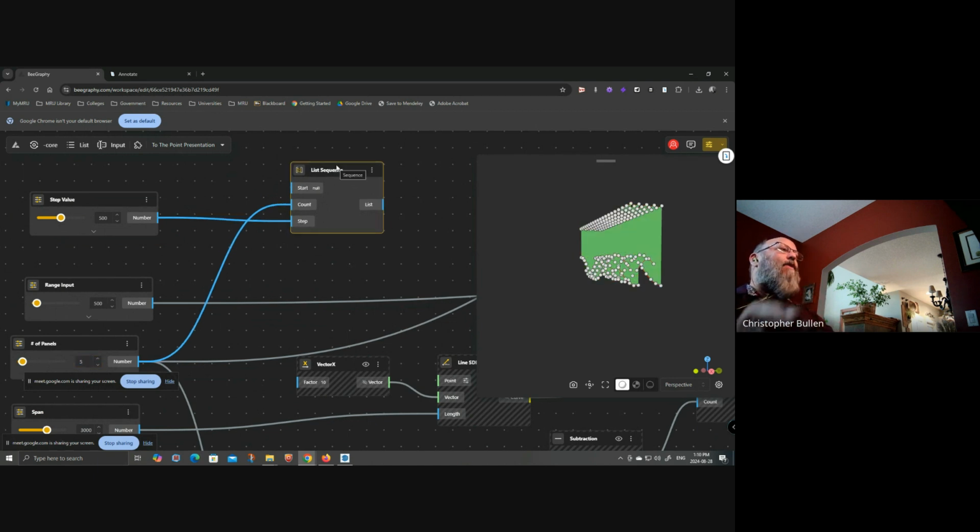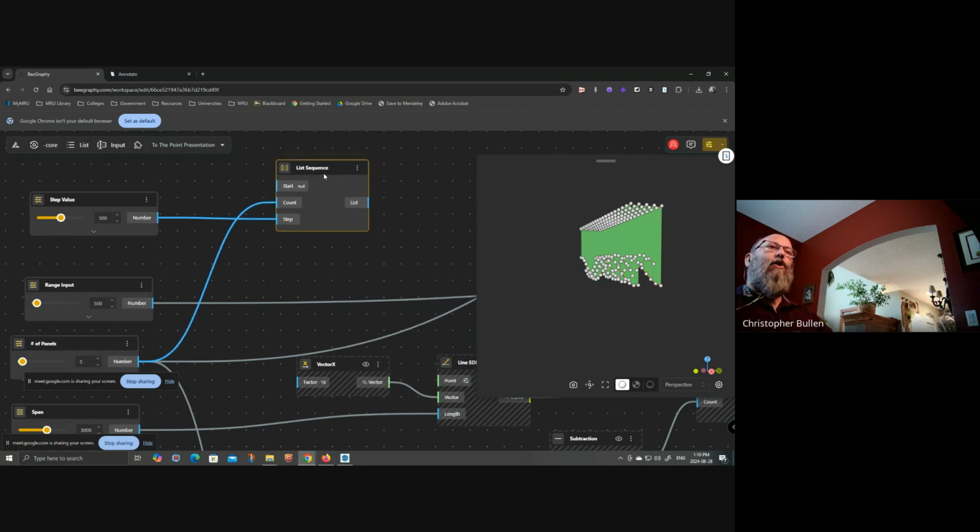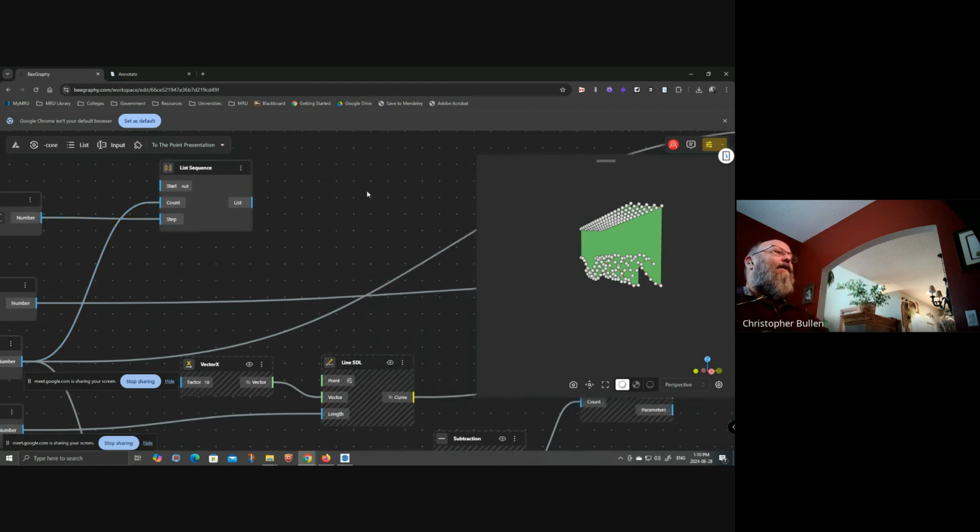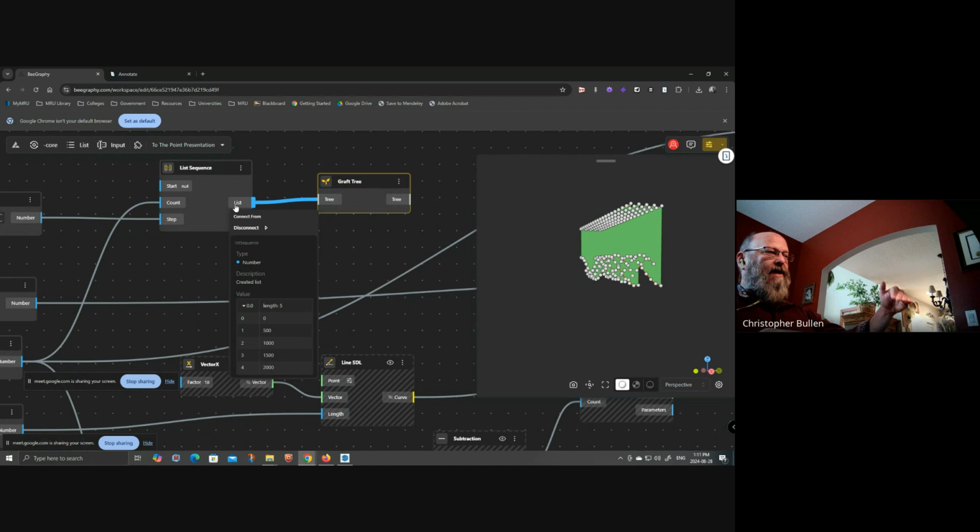On this list sequence, when we look at this, it's just one list. So we need to take this and make it into a list of lists. Well, that's where the grafting comes in. We need to graft this list so it goes from one single list to a list of lists. So if I double click in here and say graft tree, we're going to plumb this one into here, and you're going to notice that this one here is a list, one single list.